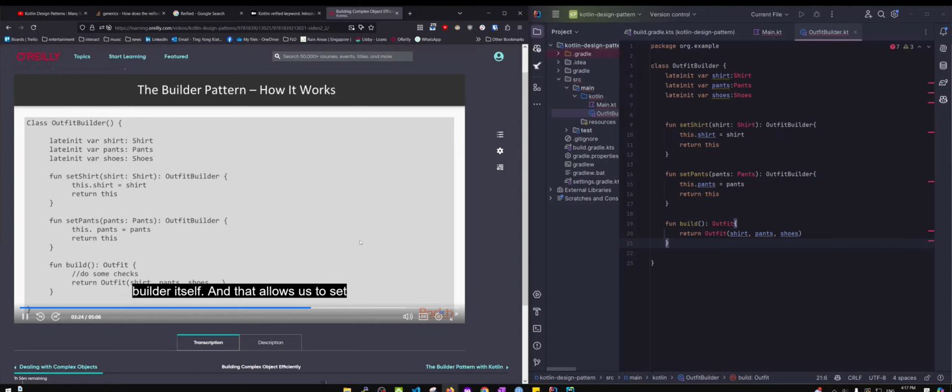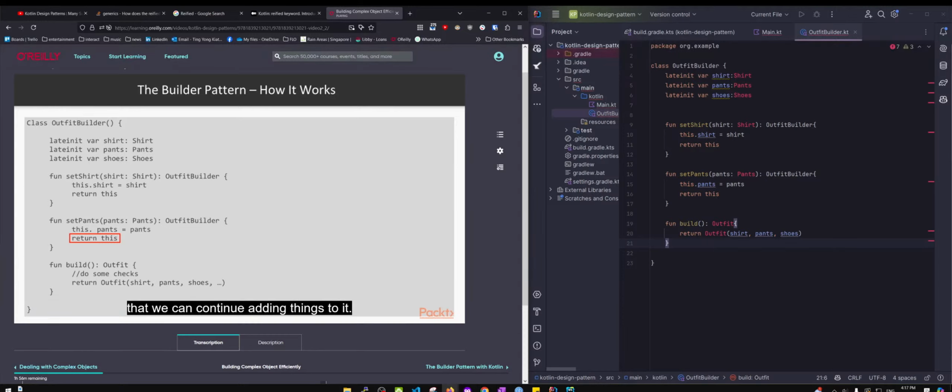And that allows us to set the shirt, and then we get an outfit builder back, and then we can now set the pants, and we can set the shoes, etc., etc. And each time we do that, we're setting the value in our class member, and then we're returning the same object back so that we can continue adding things to it.